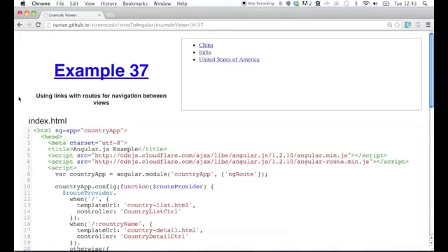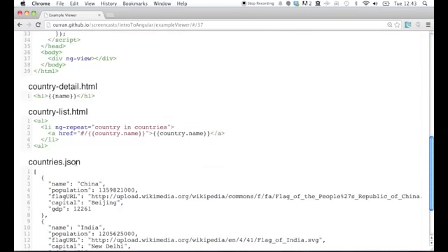So let's say that we want to have this index, this listing of all the countries, be clickable. So you can click the name of each country and that will redirect you to the page for that country. So now if I click China, it goes to that page for China. And if I click India, it goes to that page for India. So let's see how this is done.